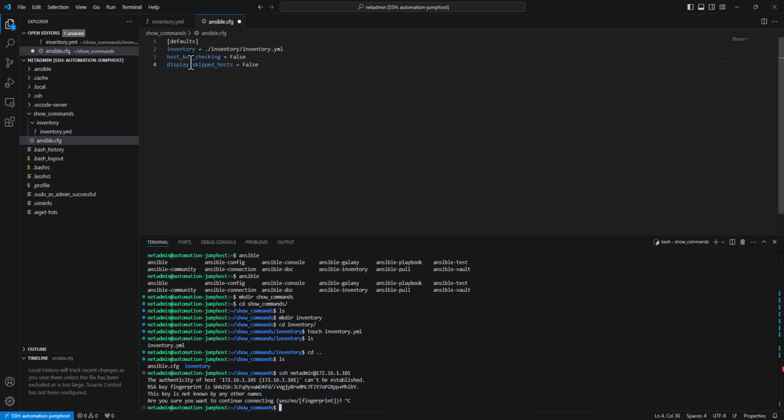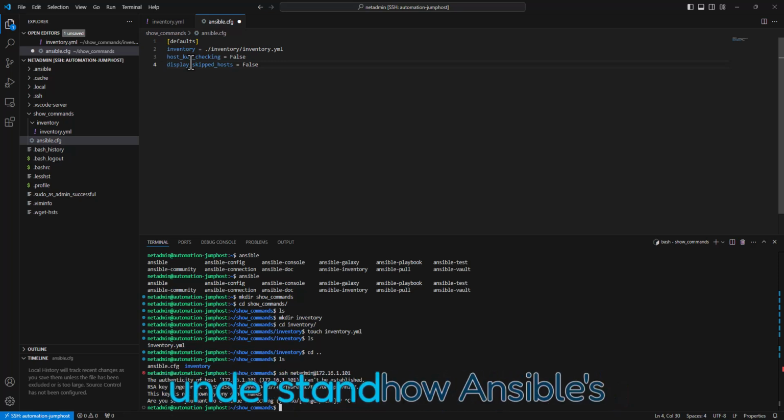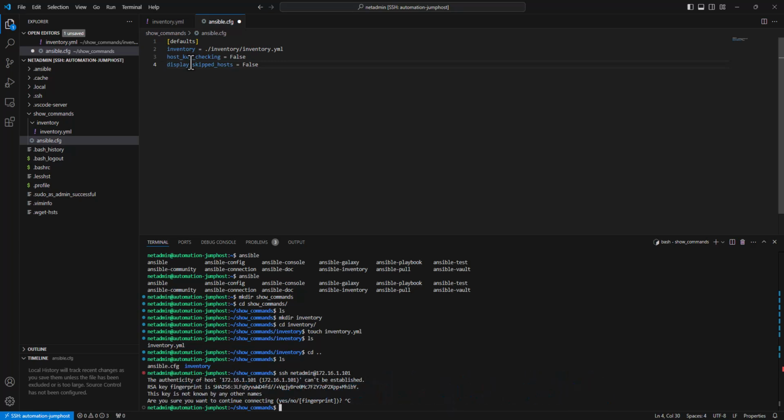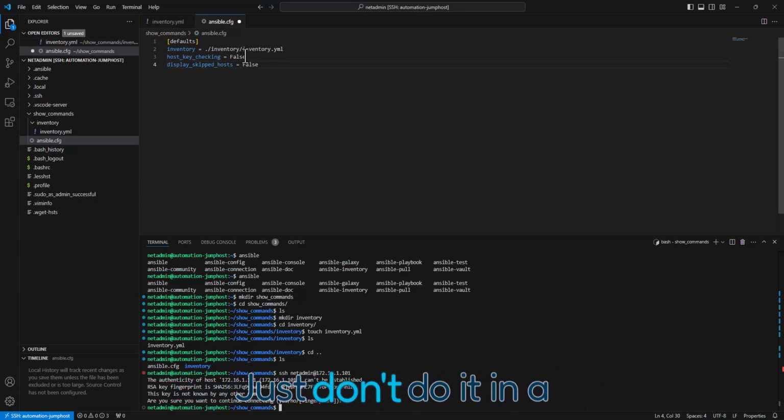But if you're just working and tooling around inside Cisco Modeling Labs and you're just trying to understand how Ansible's working, for testing purposes, for experimenting, doing host key checking false is okay. Just don't do it in production.